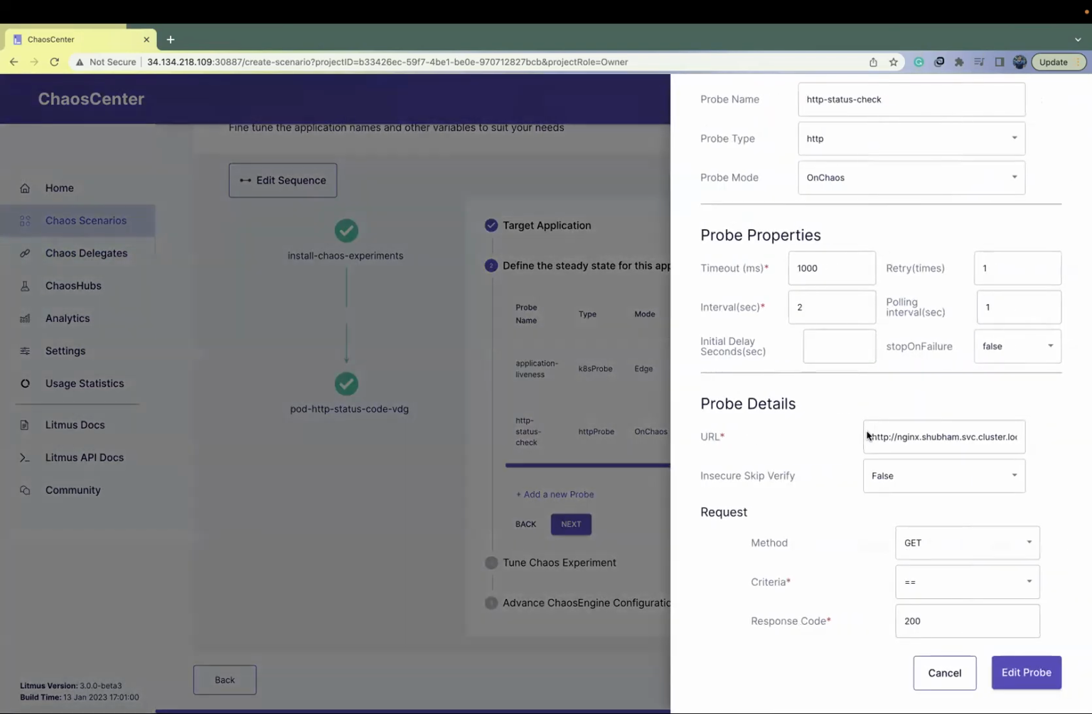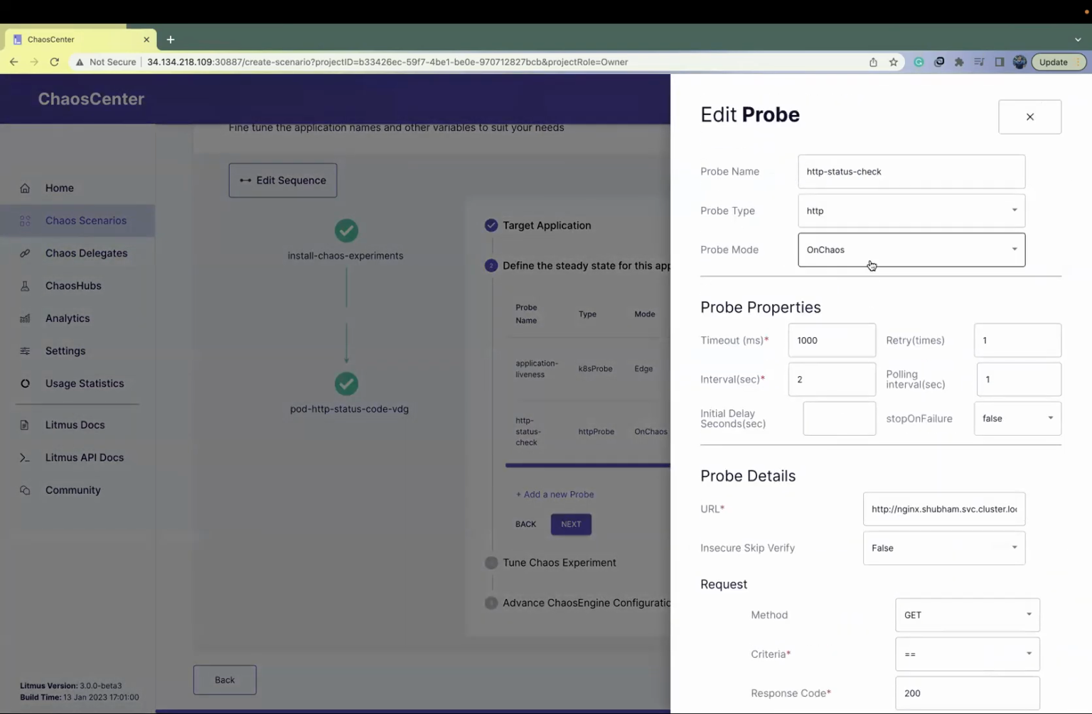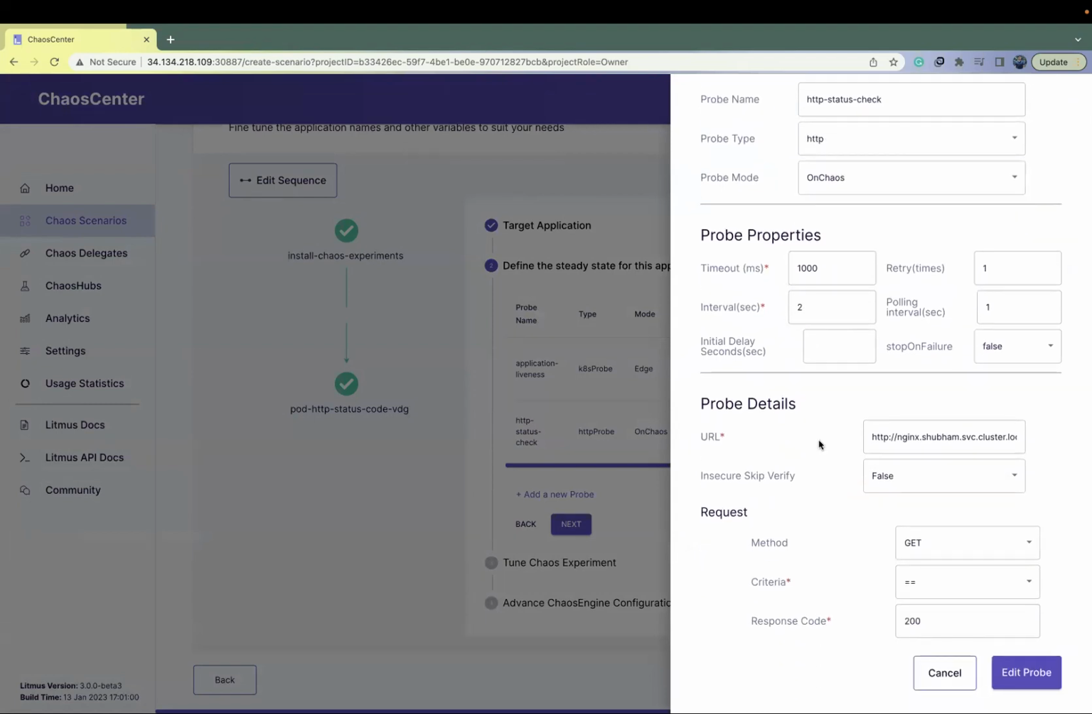The next probe is the HTTP probe. Here I'm running it in chaos mode, so I will run it during the chaos. And here I'm just providing the service URL of the Nginx application, which is my target application, in which I will inject the HTTP status fault. Here I'm verifying that the response code should be 200. But as part of chaos, I'm changing its response to 400. So this probe should fail.